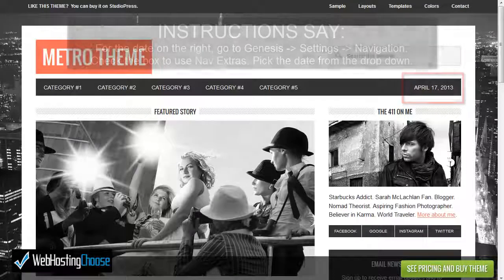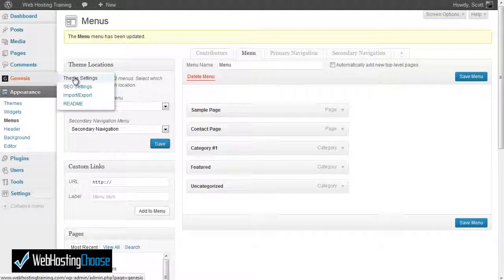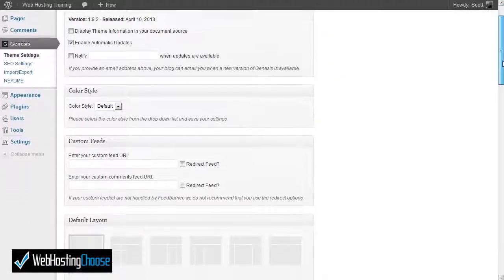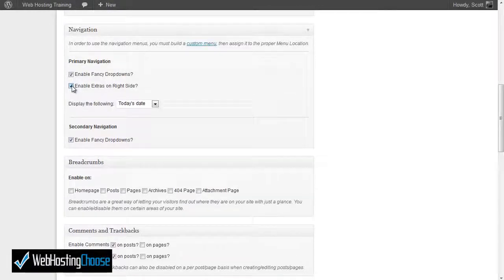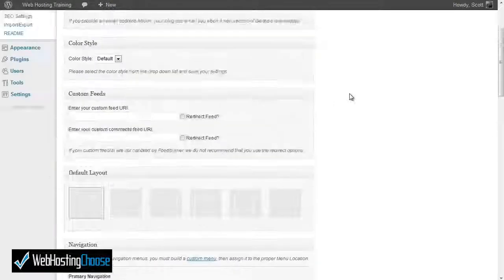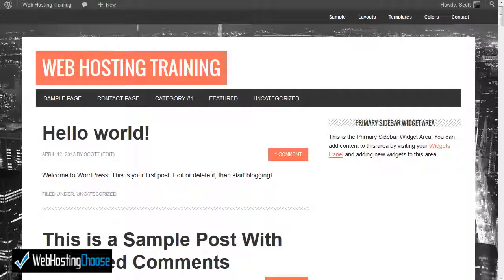Go to your dashboard, then go under Genesis, then go under Theme Settings, and from here, click Enable Extras on right side, and then for Display the Following, choose today's date, which is already selected. Once finished, click Save Settings, go to the website, and you'll now see the date listed on the primary navigation.